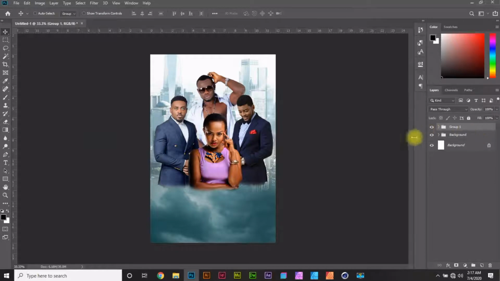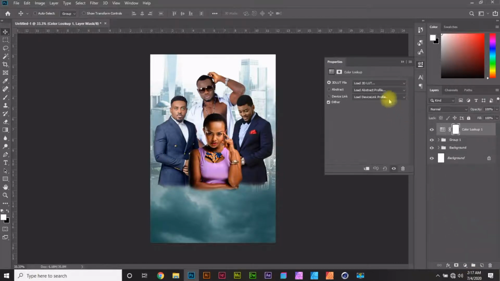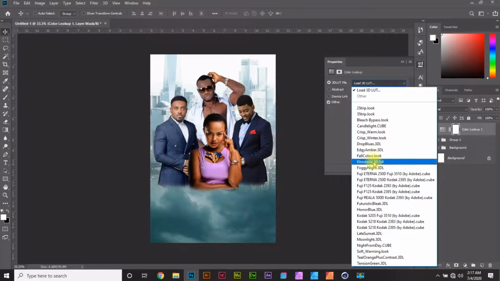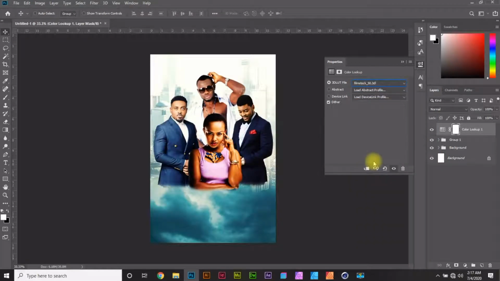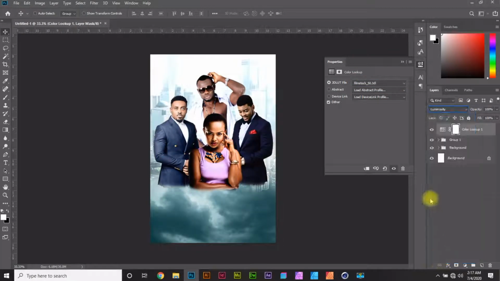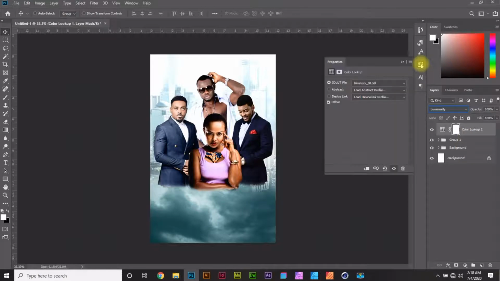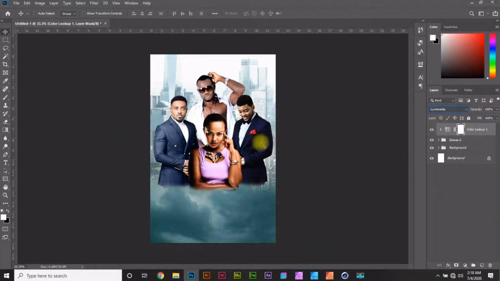So I'll group all this, all the pictures, and give it color lookup, and I'll go to film stock, and I think that is it. So set to luminosity, and I need to just clip mask it to the pictures I've grouped. So that is it.